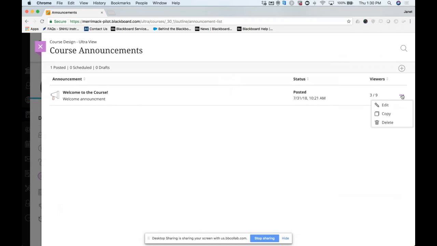And then you can also copy, and you can transfer. If you have multiple courses that you teach and you use the same announcement, you can copy it between your courses, so you don't have to keep recreating the same announcement.